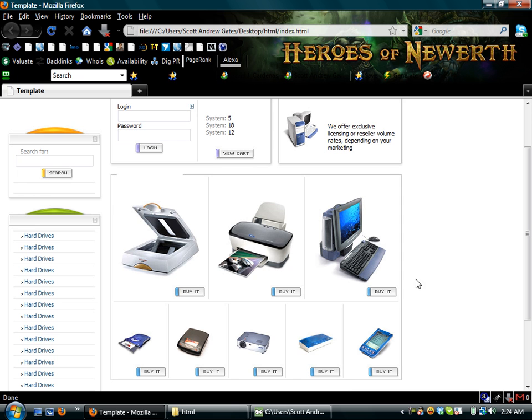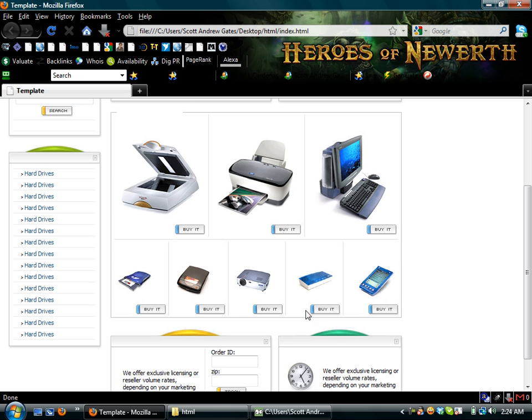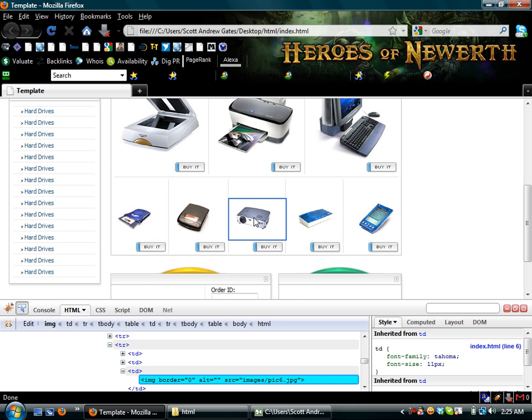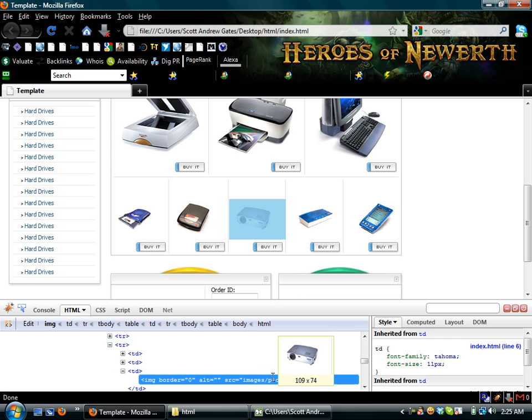So for example, we need to take this camera off. We need to take this off the side here. So all you need to do is click Firebug, click the arrow, the pointer, and point at this one. Okay, so we need to take this, so click on it. So it says that when you mouse over on this one, it's gonna show the product. So it's named pick.